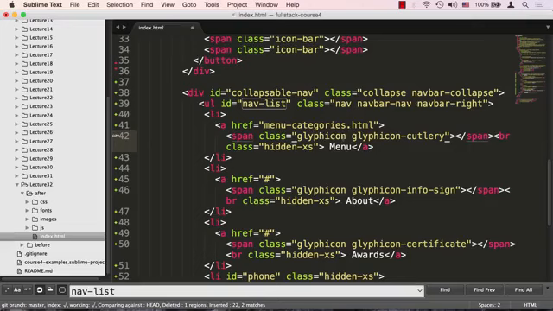Well, in this case, glyphicon and glyphicon-cutlery will give us a fork and a knife, and that will be our menu. Also notice we're putting a break between the actual icon and the word menu. But we're not just putting a break, we're putting a class on it, and we're saying hidden-xs, which means I want this break to go away when the screen size is extra small.